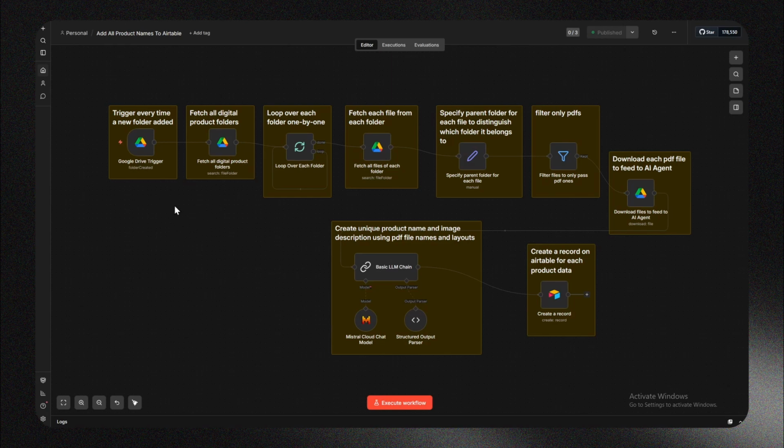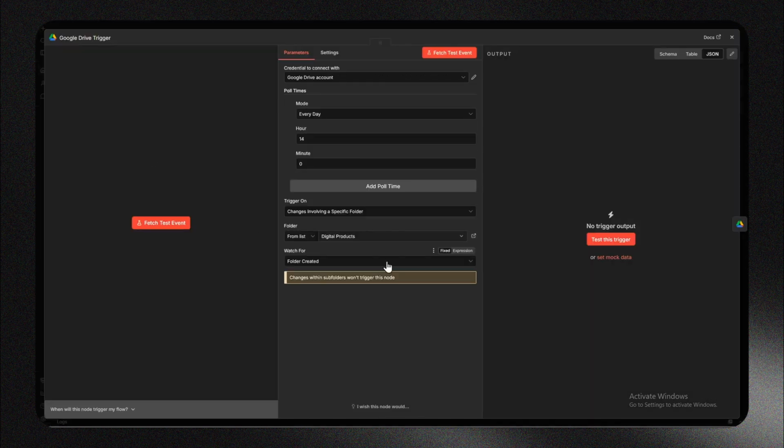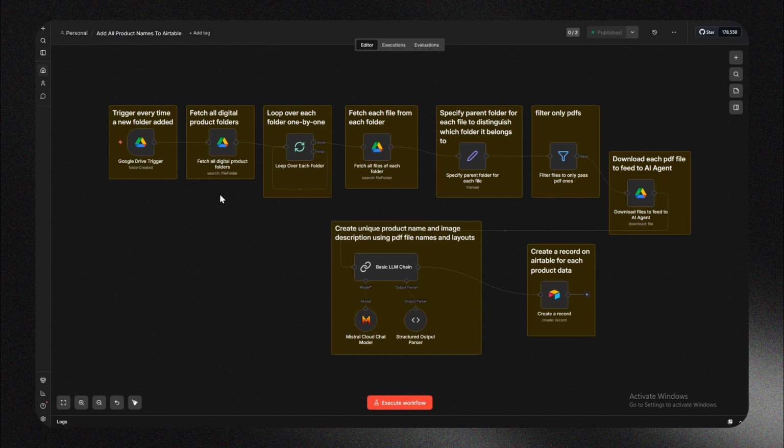So this one flows like this. It starts with a Google Drive trigger, which listens for specific changes in a specific folder in my Google Drive, which is the digital products folder. The next is another Google Drive node with search operation, which fetches all digital product folders and loops through all of them.